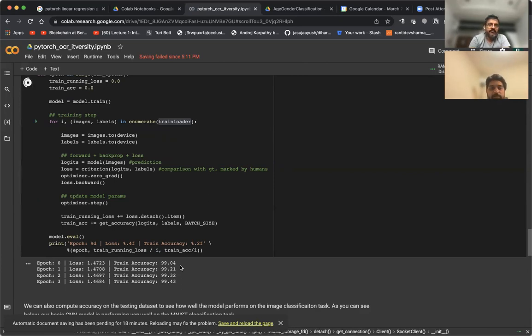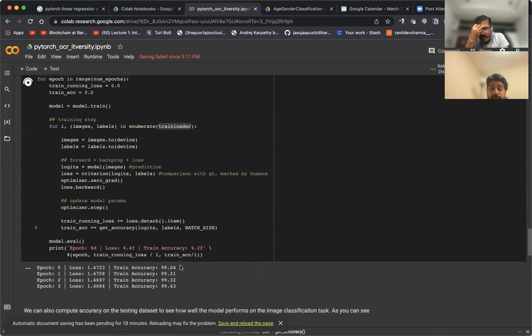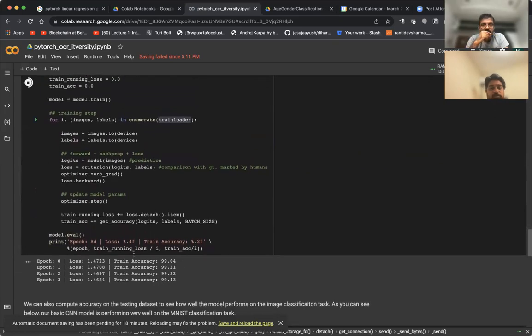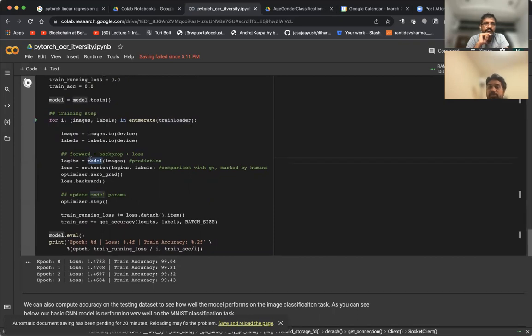Does it remember the last one? No. Basically, you have to save this model in a pickle file or something like a PTH file. You have to save the model, otherwise after the session is gone, it is deleted.